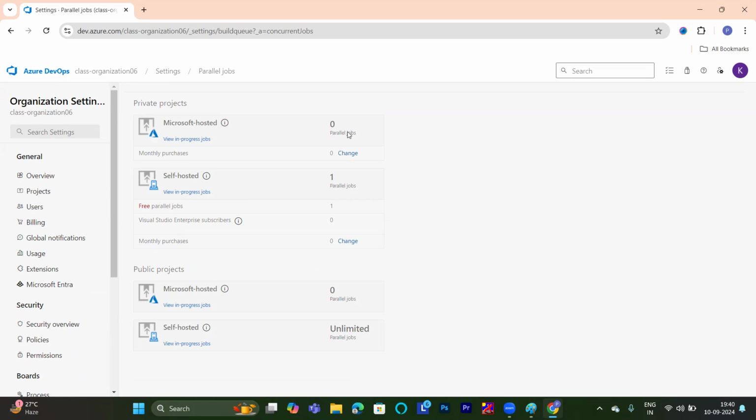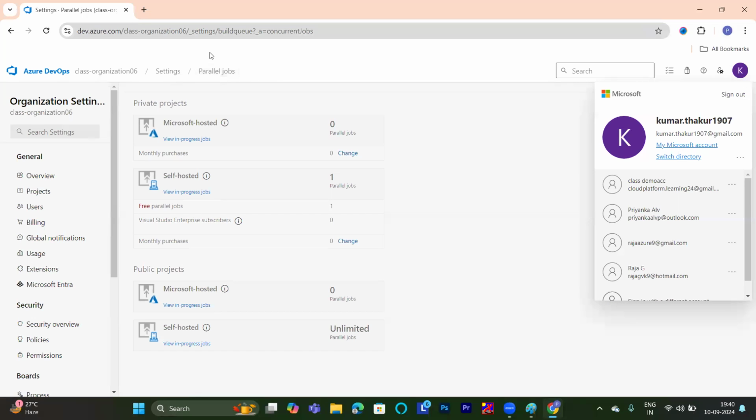We should have some credential here to create the jobs. Means they'll charge us to create the pipeline here, or otherwise they are giving free. 1800 minutes will be free here. 1800 free minutes will be there. So how to apply for that 1800 minutes? Let's understand. What you need to do, just go here like this. Okay, this is my credential here.